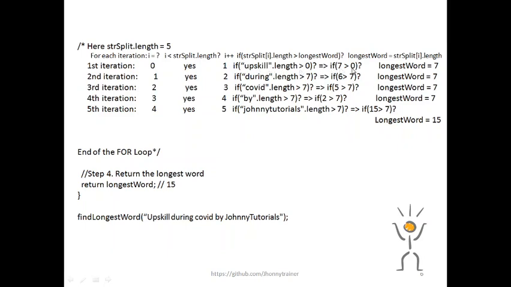7 greater than 0, yes. So automatically the longest word will have length 7 now. Now it will check with "during".length. "during".length is 6, and since that comparison is false, it will not store this value. It will keep the older value, that is 7.